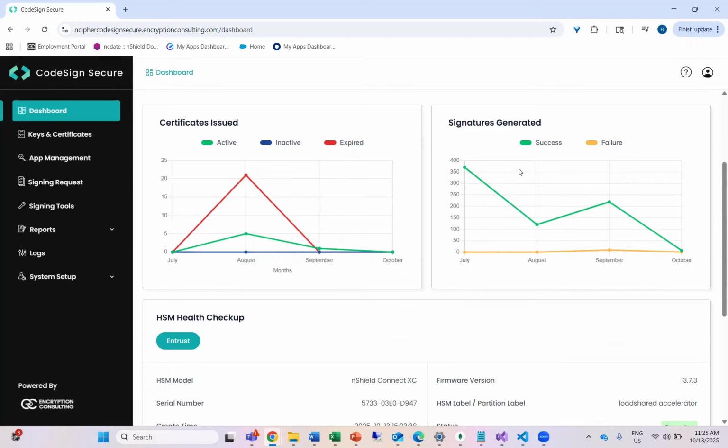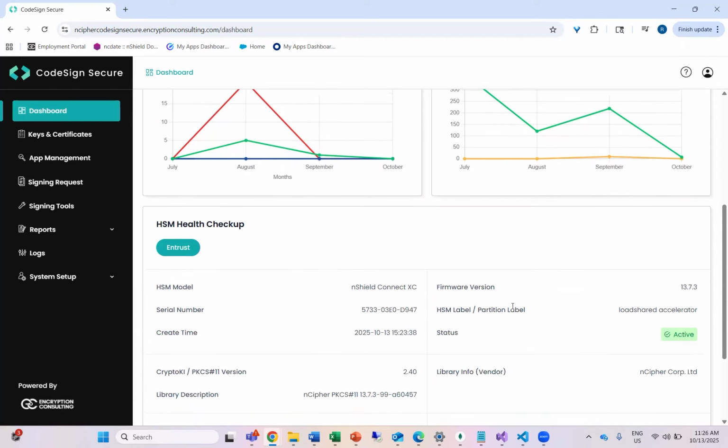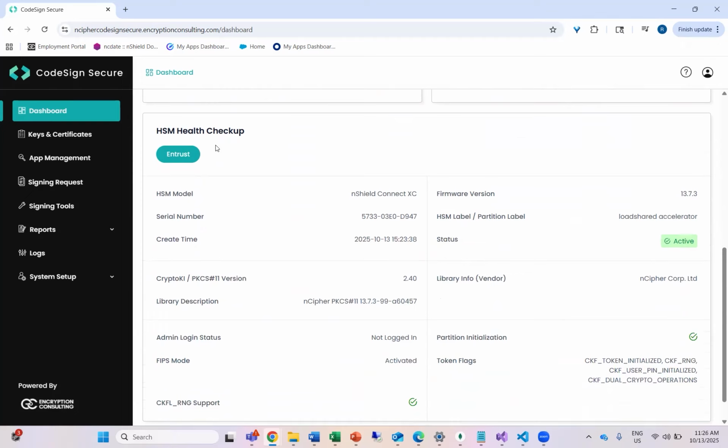Now on the right, we can see our signatures generated. So we can see across time the number of successes and the number of failures of signing. So we can see we had 9 failures in September, but 219 successful signatures generated in September as well. Now moving down a bit, we have our HSM Health Checkup.